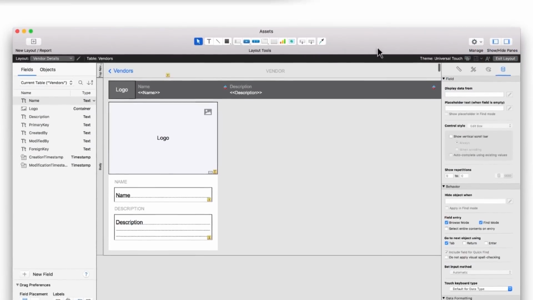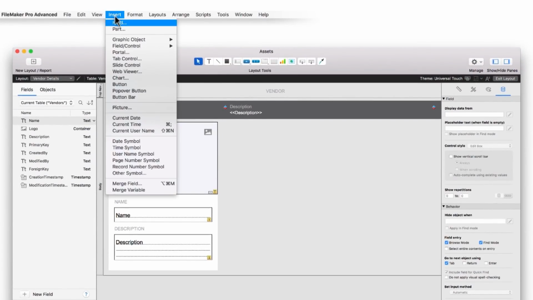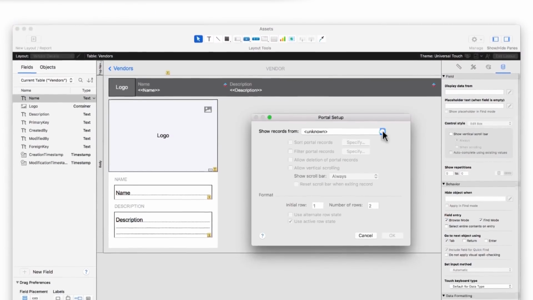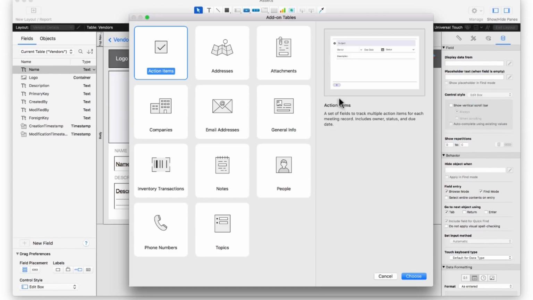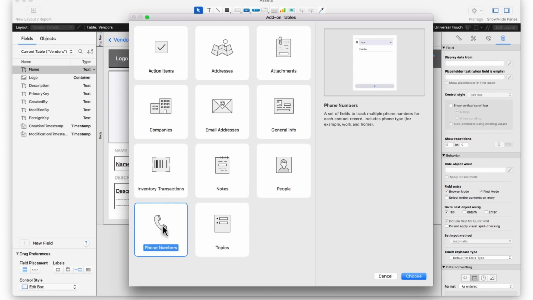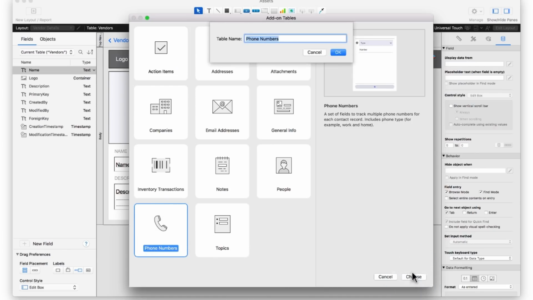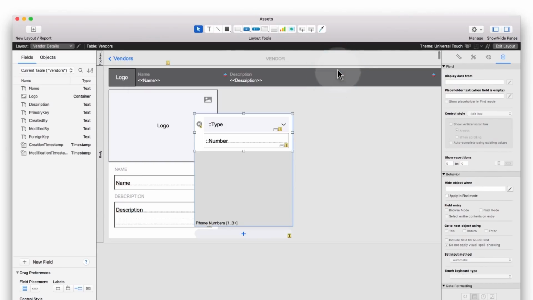In Layout mode, from the Insert menu, you'll choose Portal. From the drop-down, you'll select New Add-on Table. Here you'll see a slew of choices that represent different types of data you might want to associate with vendors in this case. By choosing phone numbers, you'll be creating a new table in your app, and it'll be linked, or related, to vendors, because you were on a vendor layout when you added the portal.